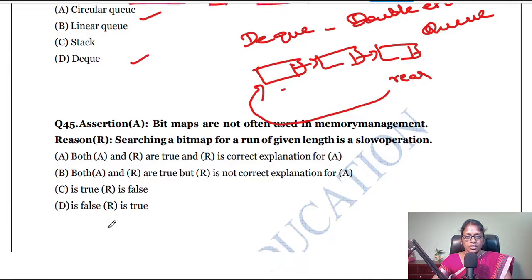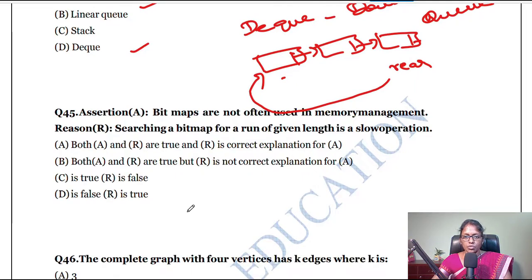The next question is, bitmaps are not often used in memory management. So that's true. Searching a bitmap for a run of given length is a slow operation. So if you are given a bitmap and asked to find a run of a given length, it becomes a slow operation. So both A and R are true, and R is the correct explanation of A.